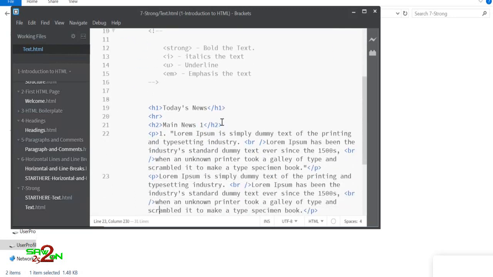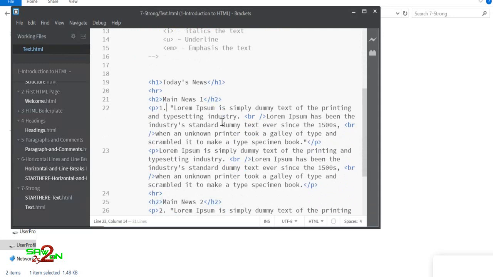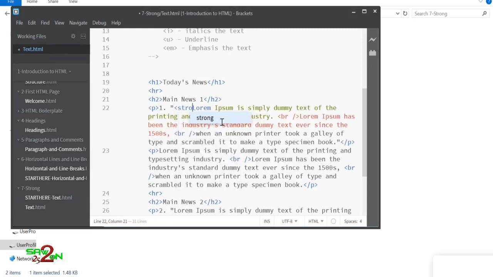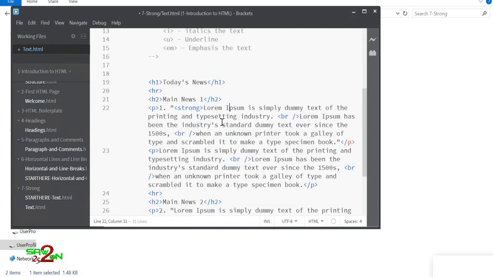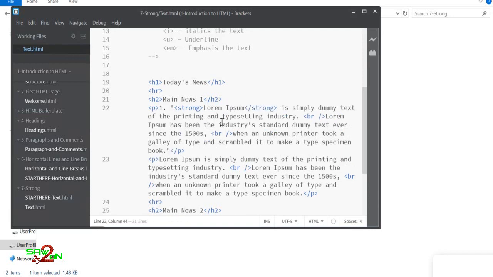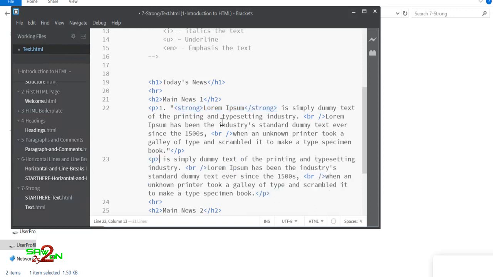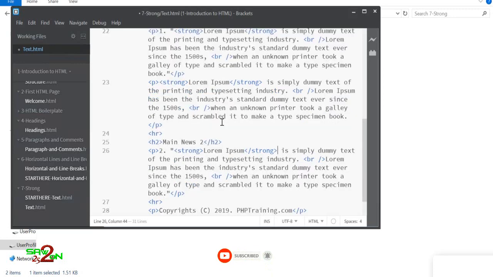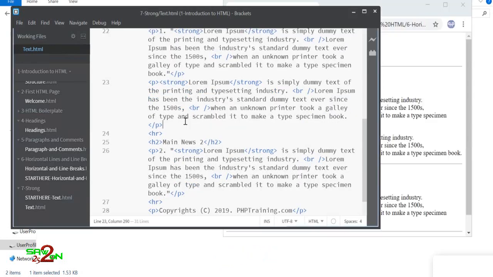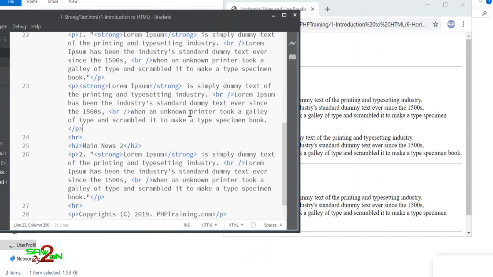I want to put a strong around my lorem ipsum, so I'm going to say strong, opening and closing. Wherever you apply strong opening and closing, that becomes bold. You know bold, right? If you use Microsoft Word, you should know what bold means. This is like adding bold, underline, italics, and playing around with the text. These tags are mostly used inside paragraphs, so all the formatting of the text is done via these tags.